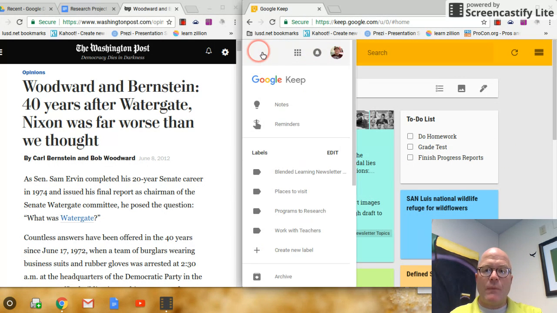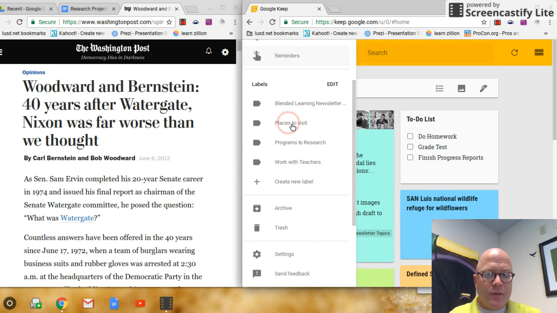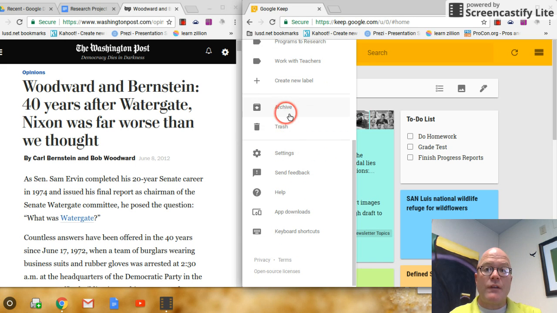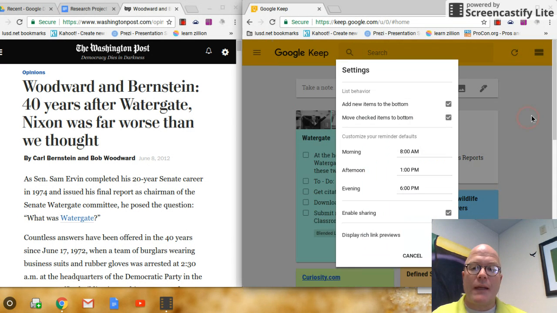Remember that if you pull up the menu, you'll see the different labels that you can create so you can categorize your notes. You can set reminders. You can archive ones that you're done with or just trash them. Also, there are certain settings that you can adjust in order to customize it to your liking.